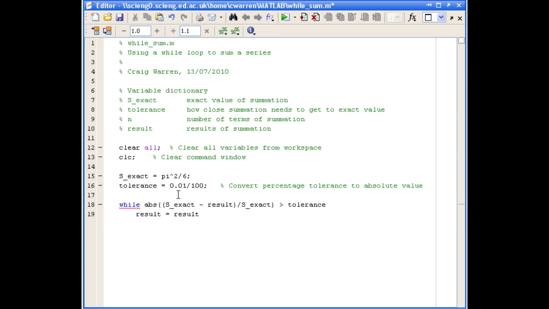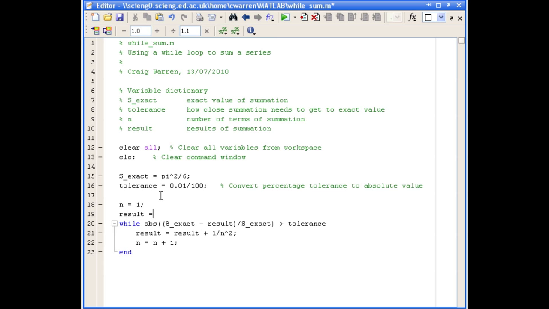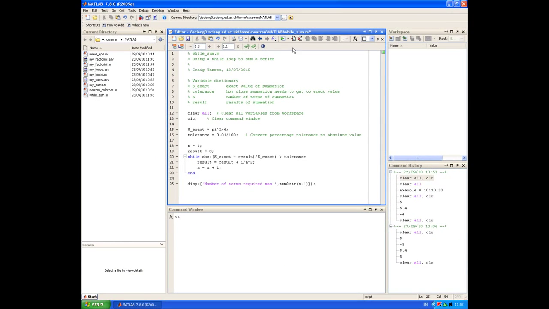So our result is simply the value of result before plus 1 over n squared. And we need to increment n. We also need to ensure that we define n and result before we start our while loop. And the last thing we're going to do is use the display command to display the final number of terms required. Now, you'll notice that I typed n minus 1 as the number of terms required. And that's because n is incremented before the while loop condition is checked again. So let's check our script. And that's telling us that 6,079 terms were required to get within 0.01% of the exact value.